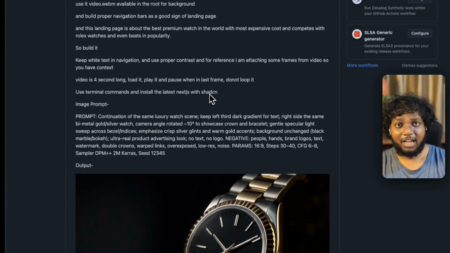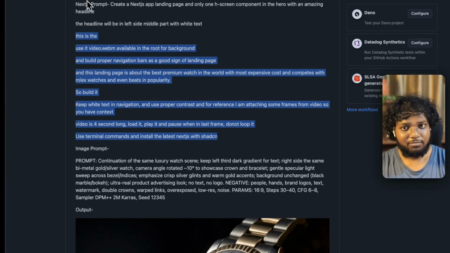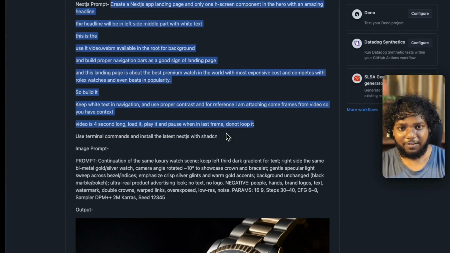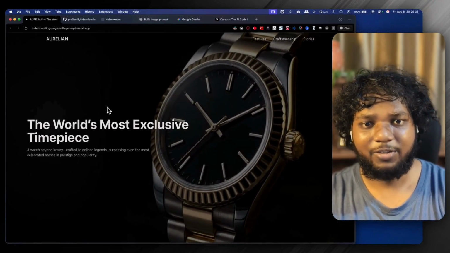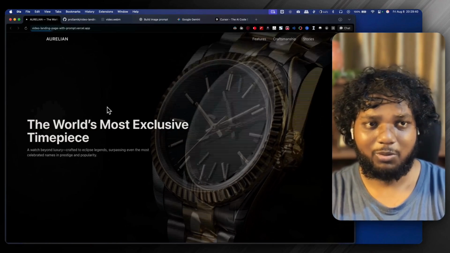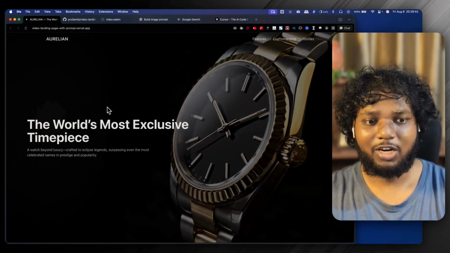Why shadcn? I've already covered in my previous videos how a shadcn based component library can help you build your landing pages within minutes. So watch that and you will understand why shadcn. And that's it. This is the prompt which you have to give. If you give this prompt, it will generate this application, and then again you can host it on GitHub. So this is it, guys. This is what I wanted to tell.